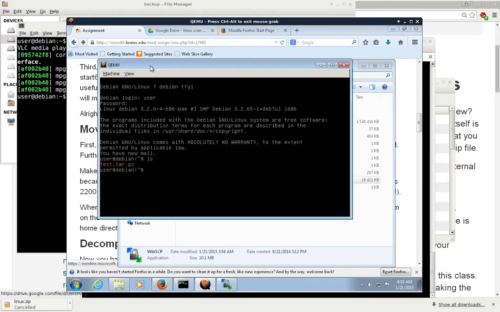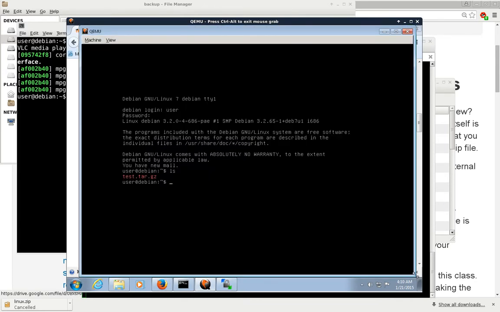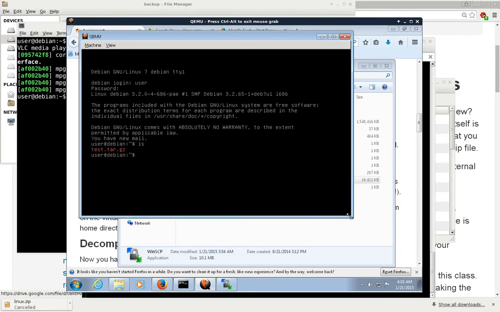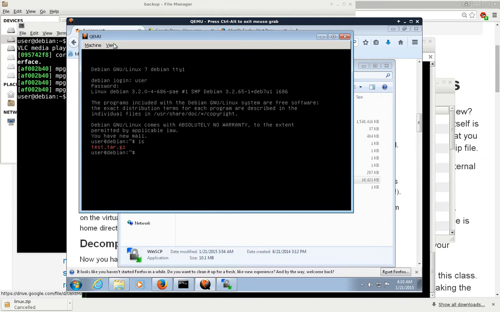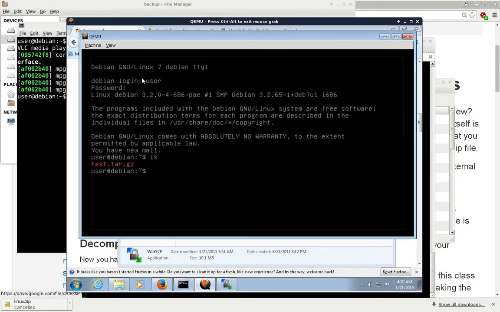And let me see if I can zoom in a little bit. I can resize this window, but it doesn't change the text size, so it's not really helpful. Look into view, zoom in. Oh, that helps. Okay, that's good. Is that better? I'm hoping it's better. Okay, so ls would do this.